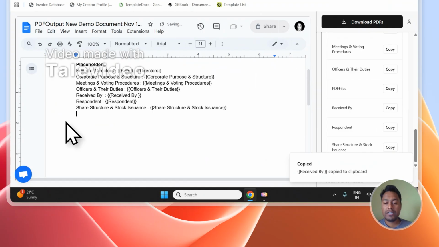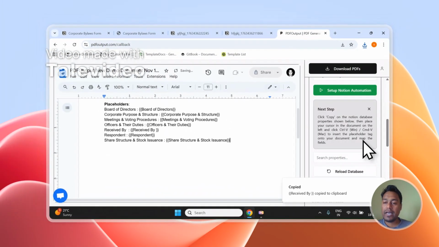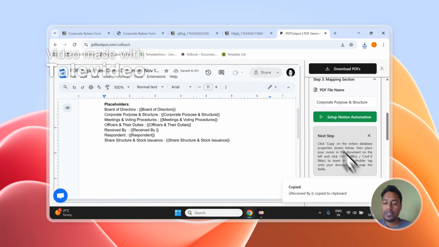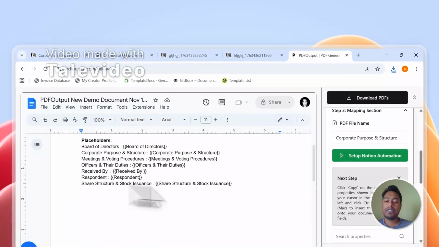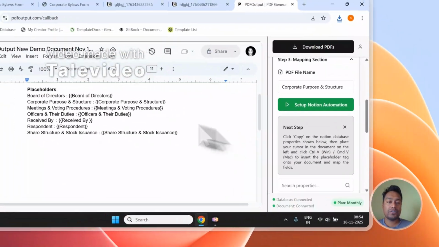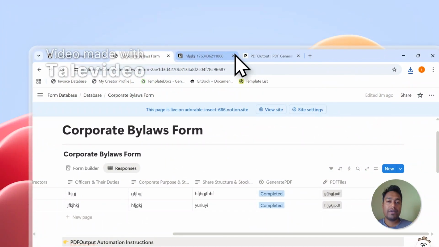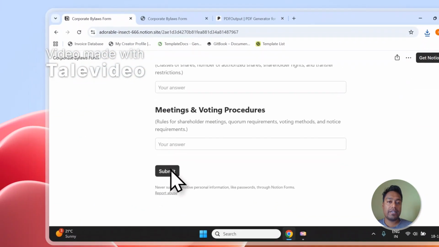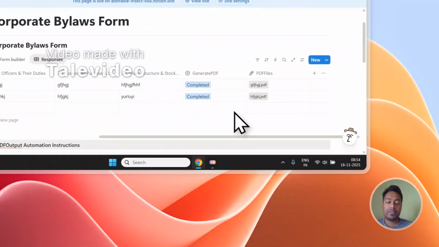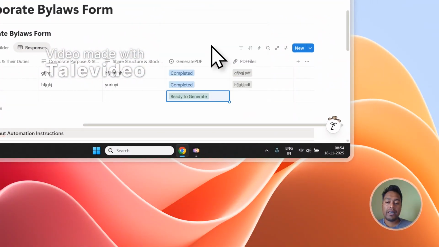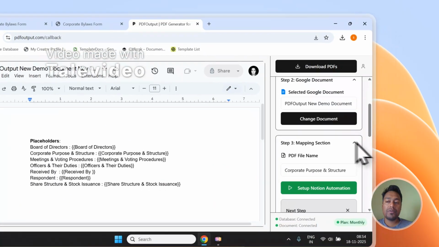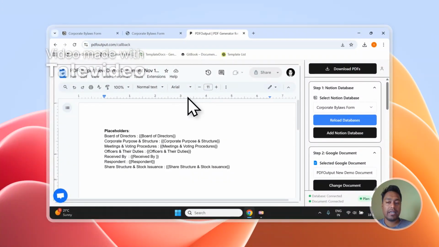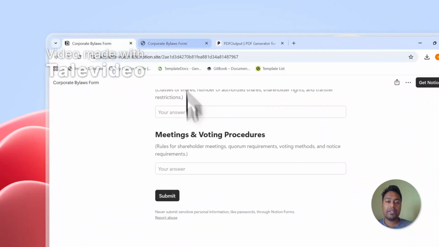So that was it. And besides this, we have an important thing, that is the Notion automation. So if you click on setup Notion automation, it will automate the process of generating PDF forever. This is the beauty of using the tool PDF output, which means whenever a new user clicks on submit and a new response goes over here, you simply need to mark the record as ready to generate, and the PDF will directly be stored right inside the PDF file column. So this eliminates the complete process of using PDF output manually and setting up the things again and again, as everything happens live inside the database.